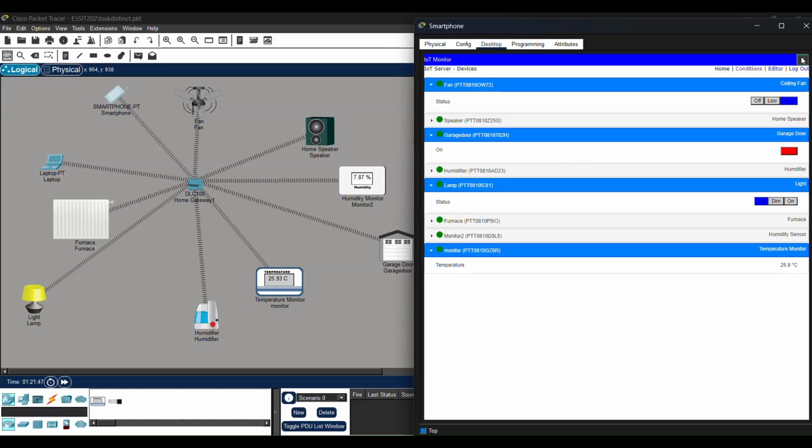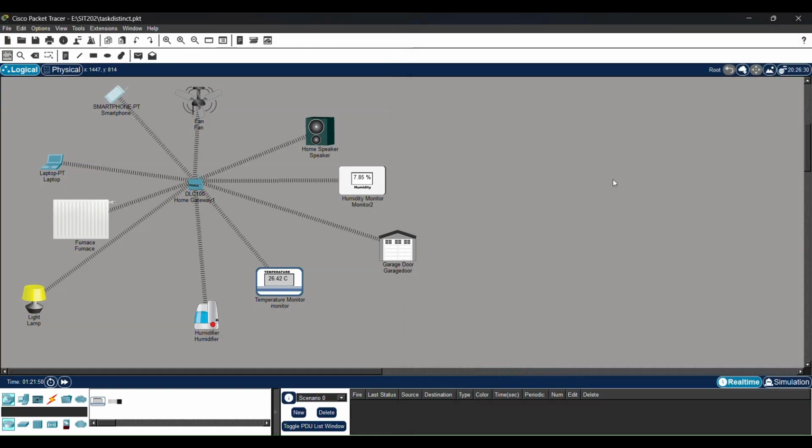And this is how the owner can control everything via the smartphone, and this is how the simulation works.